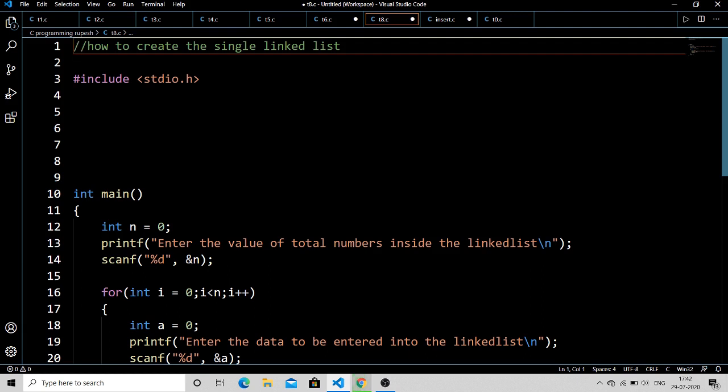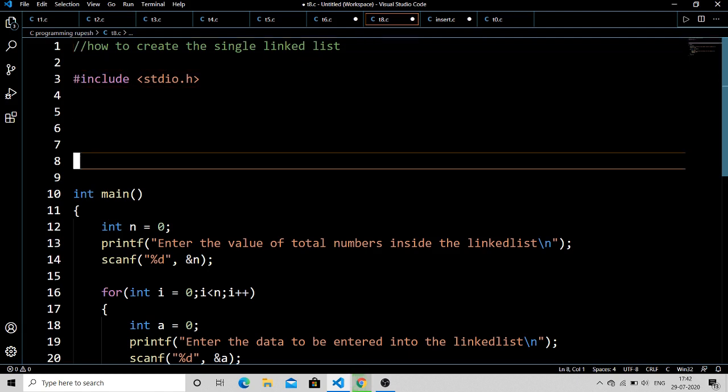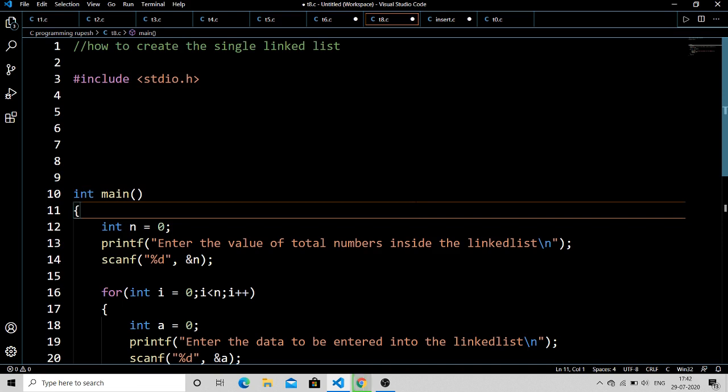If you have not gone through the previous two videos on the linked list and the single linked list, then please go back and see those videos first and then come back here. Okay, so now let's move on to the main topic, which is how to create the single linked list.